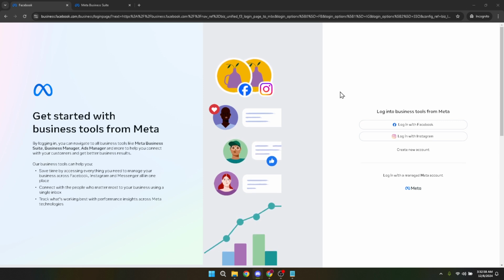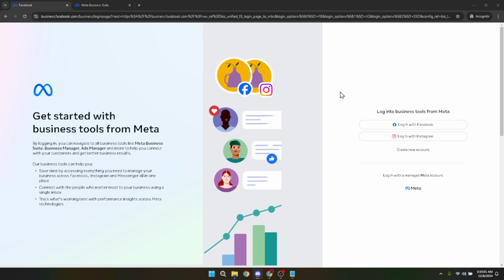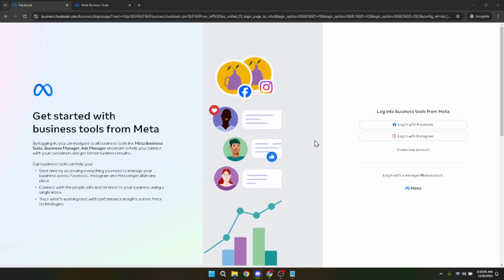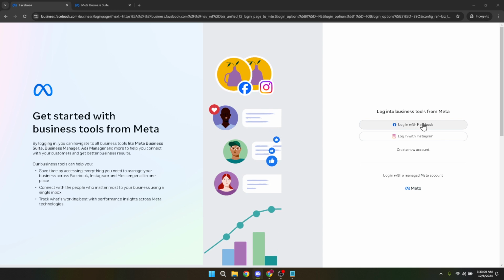Let's begin by navigating to the Facebook Business Manager. This is the starting point for all your ad management needs on Facebook. It's a centralized hub where you can track your ads, manage your pages and accounts, and much more. If you're not already logged in, do so by clicking on Login with Facebook. You'll be prompted to enter your credentials and proceed. This step is crucial for ensuring that you have access to the accounts and tools necessary for creating your ad.